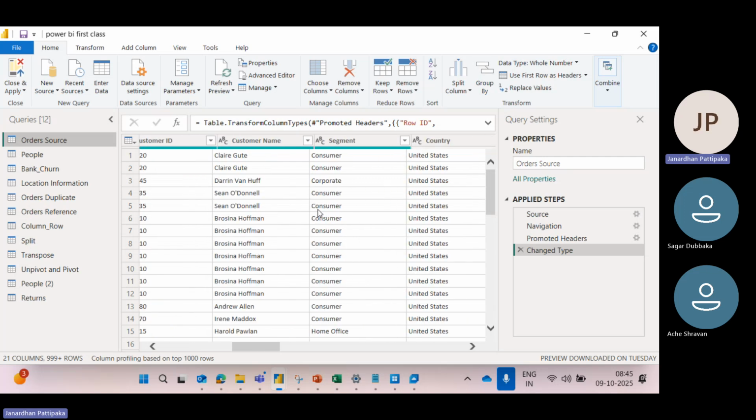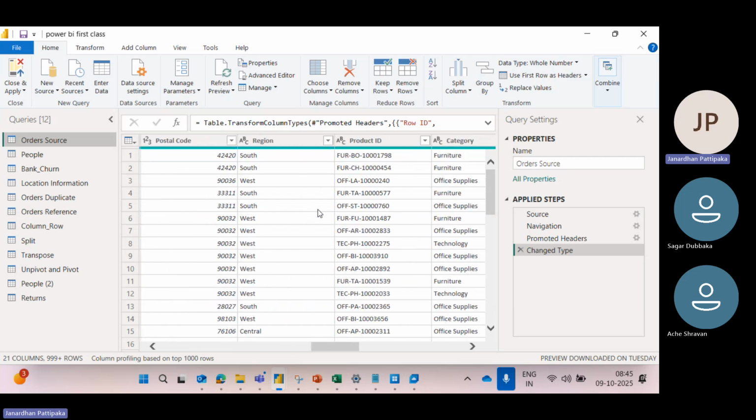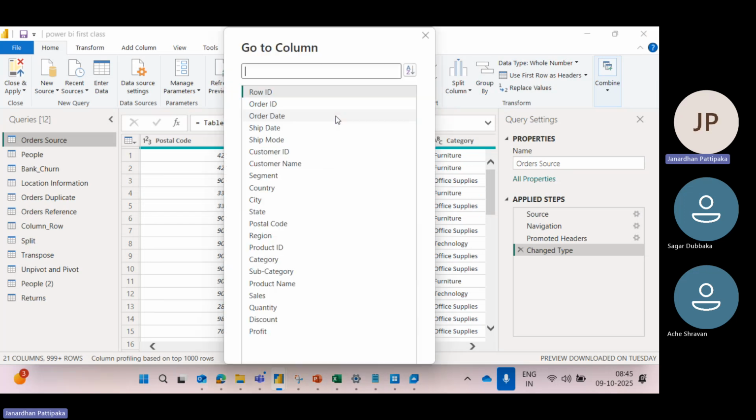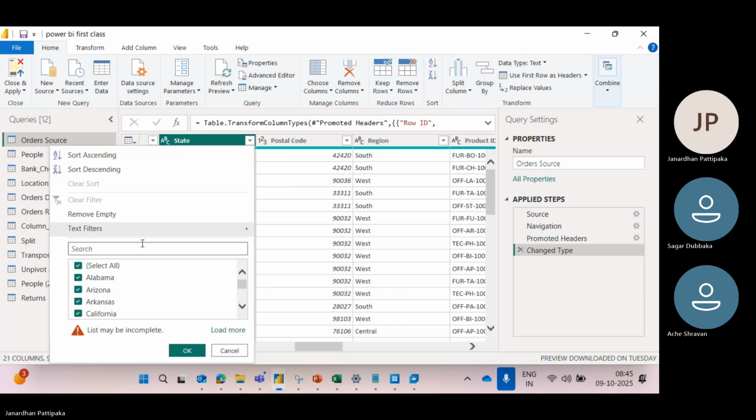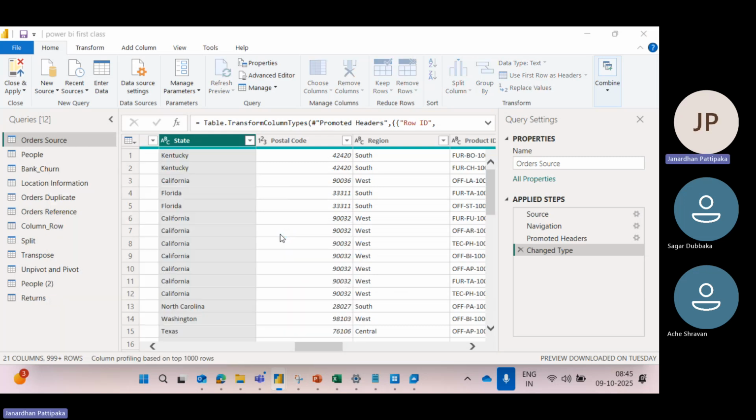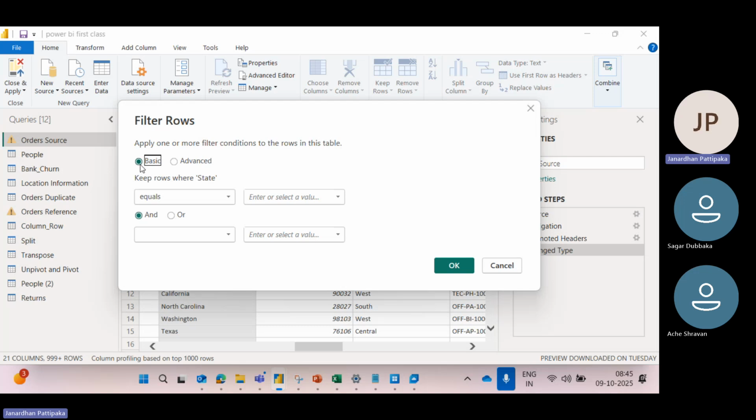Now let us go to the same state column over here. If you want to go to the state column, I will go to choose column, go to column, click on state and click on enter. See, you will move to the state column like this. Now filter out text filter equals to. When you apply the filter, there are two types of filters: basic filter and advanced filter. First you need to understand what is a basic filter and what is an advanced filter. With the basic filter, you can apply the filter on only two attributes.